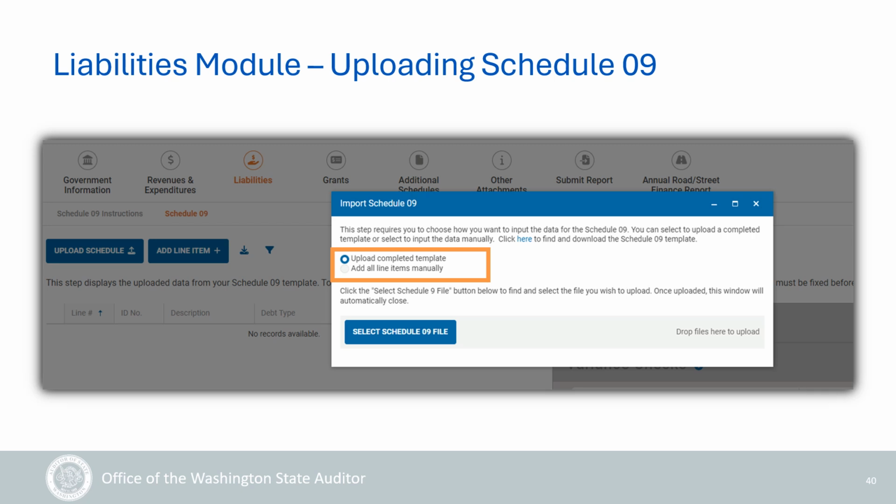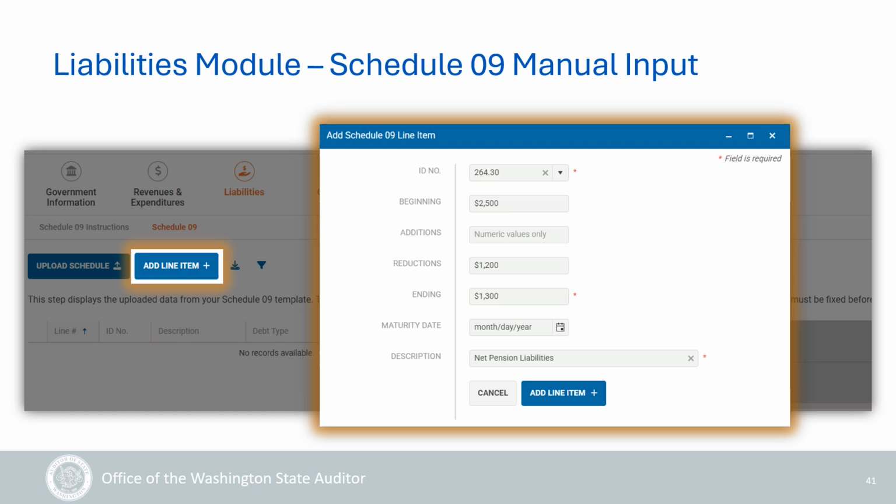But assuming you have already done that, click Select Schedule O9 file to find and choose the correct file to upload. If you choose to add the data manually, select the applicable option and a pop-up window will open as shown on your screen, and then you would complete each required field.